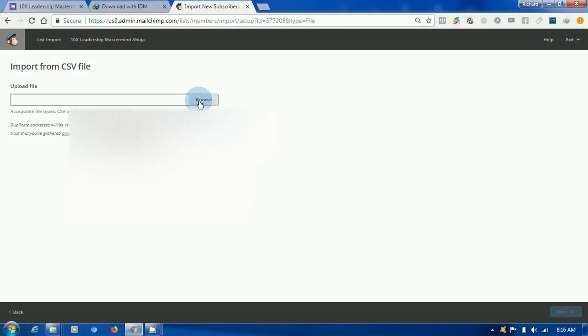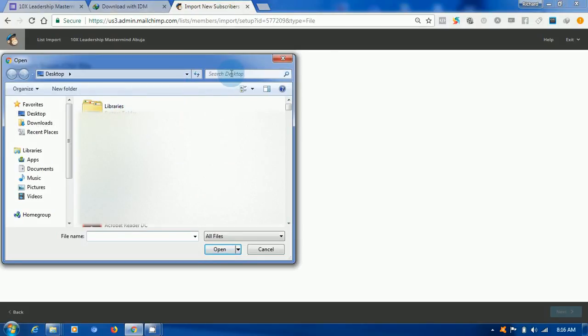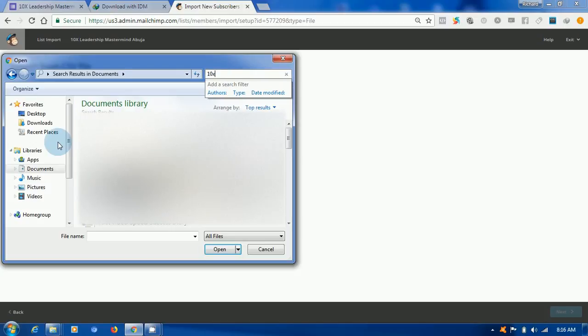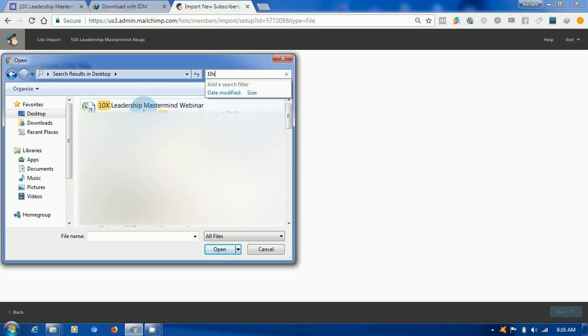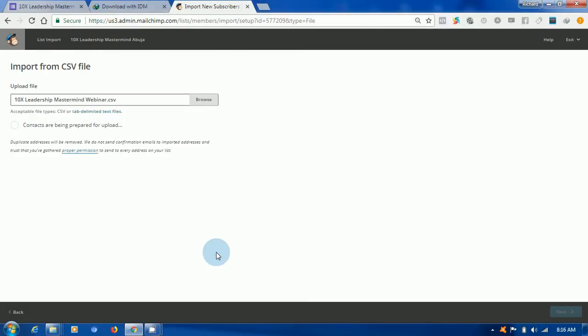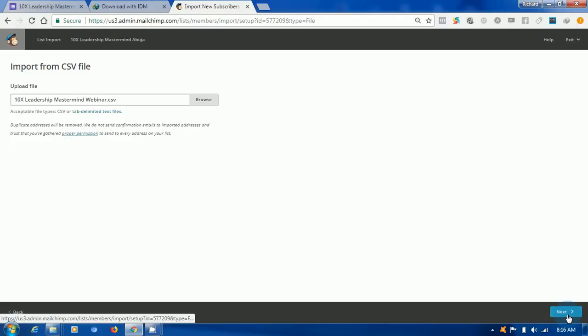Then I'll say browse. I'll find the file where I saved it. I saved it in documents, so I'm going to type 10x. Oh, it's not here. I'll check on my desktop. Okay, there it is, 10x. So I'll just select this file and click on open. Then I'll click on next.